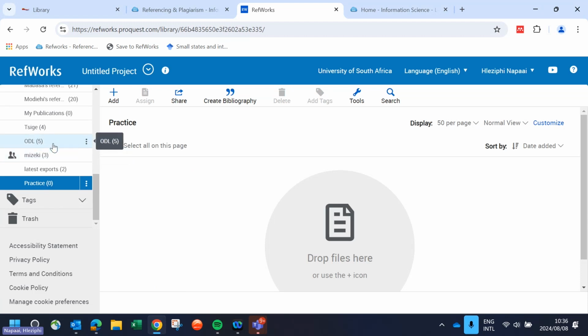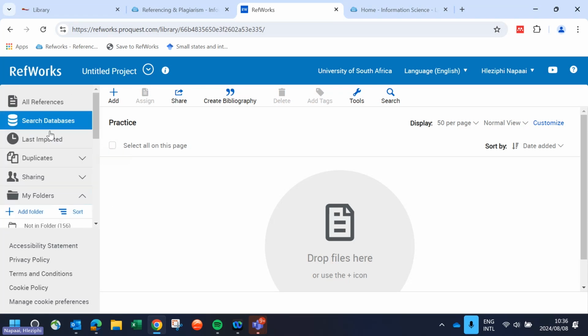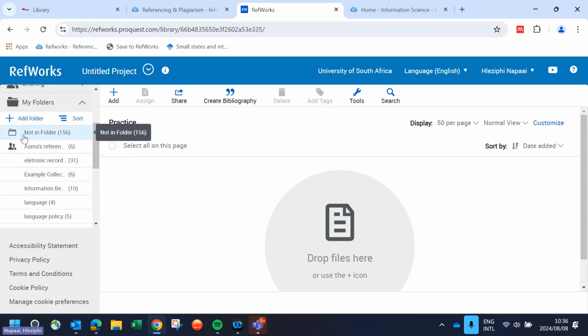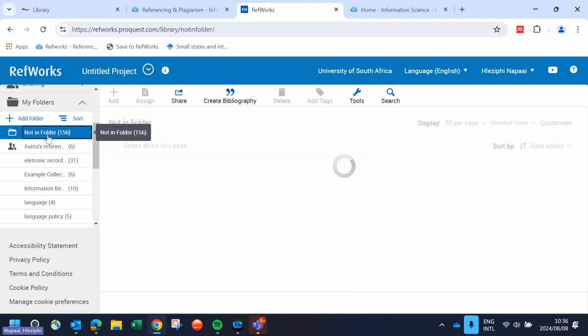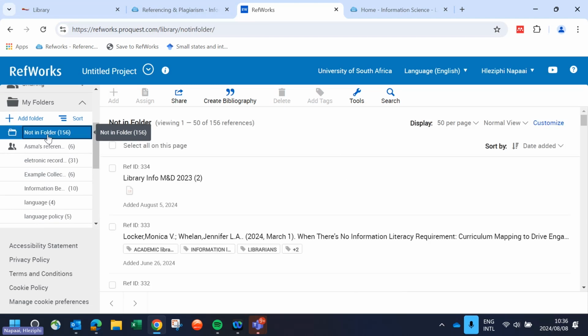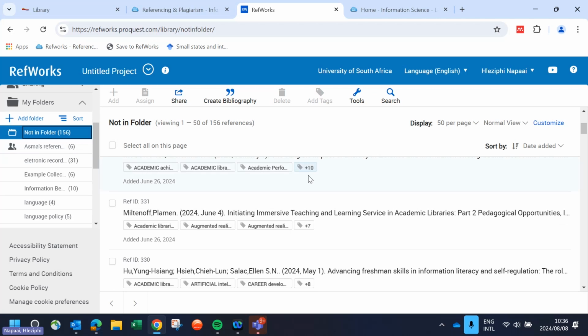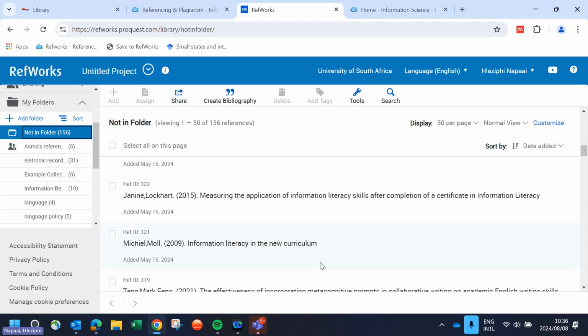But you see now that you can create any other folder. Because these belong to other folders, I have to delete that old folder so that I can create a new one and add new references into an old folder. But you can do that. You can create folders for different chapters, or you can just leave all your references in one big chunk, because I've got 156 references that are not in a folder.